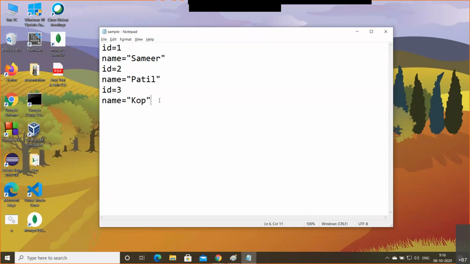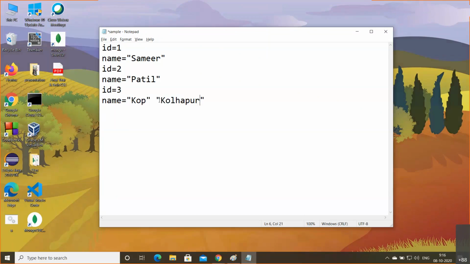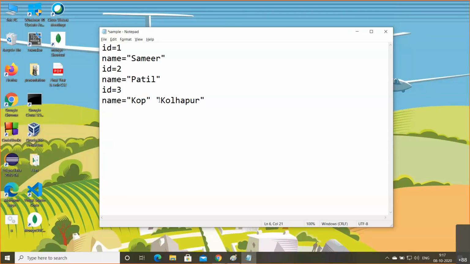For example, you got a query that for ID number three, which is in the third place of the file, the name is used as a short name, which is KOP. Now you have received a request to update this KOP from the short form to the full name. The person who owns this ID3 has requested you to update the value to Kolhapur. When you update this value, you have to go to the ID3, locate name, then double quote, and KOP must be replaced.